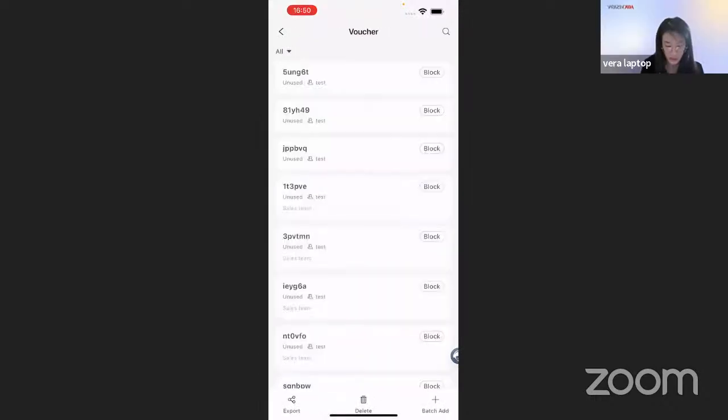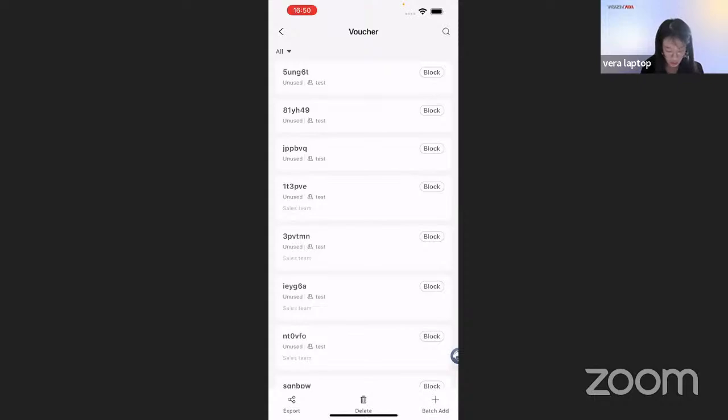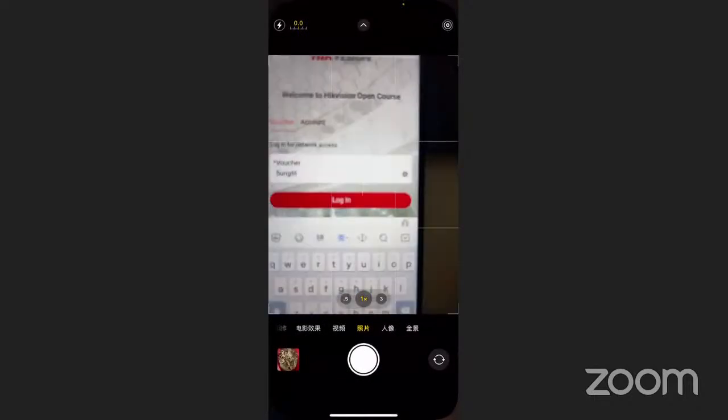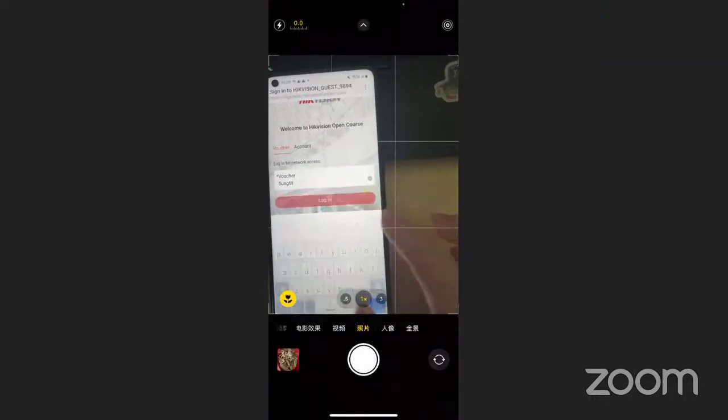So the first one, 5 UNG 60. Right? 5 UNG 60. I try to click on the login.